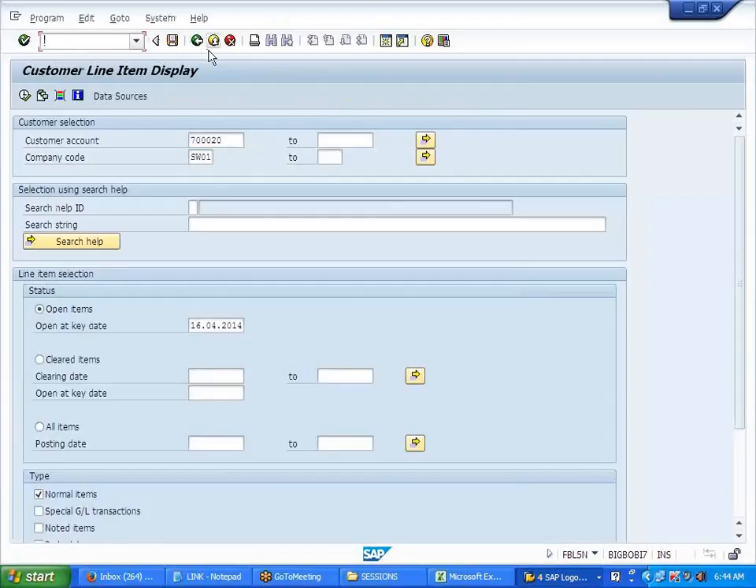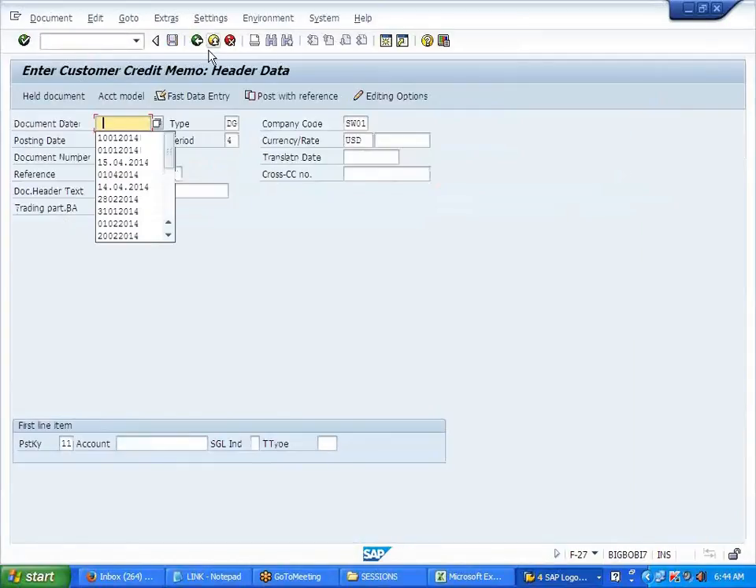Now what I'll do is, in F-27, I'm raising a credit memo. So let's say 01/02/2014.